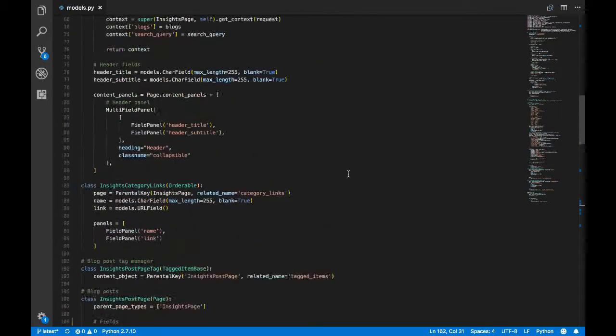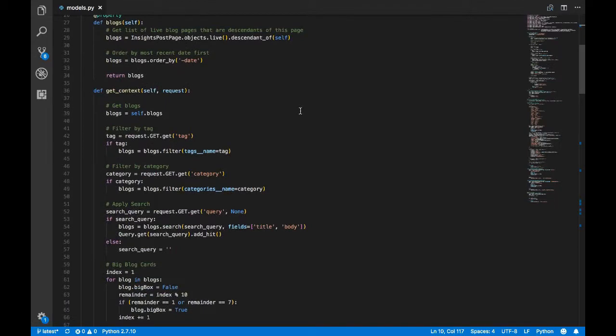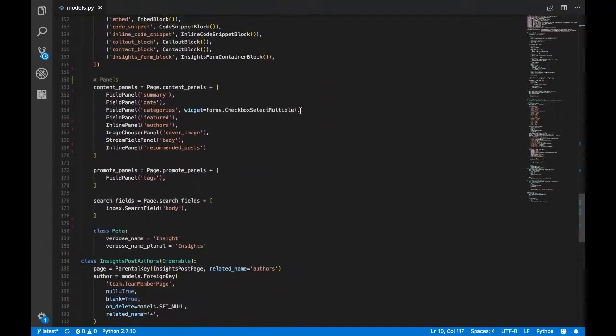The first thing we will need to do is add the multi-field panel import to the top of the page from wagtail.admin.edit_handlers. Now we can create our multi-field panel, which will house the fields we mentioned earlier. Let's add these fields to the panel.